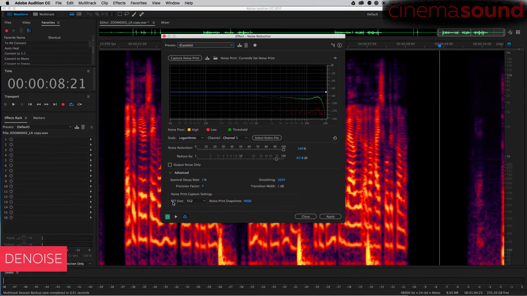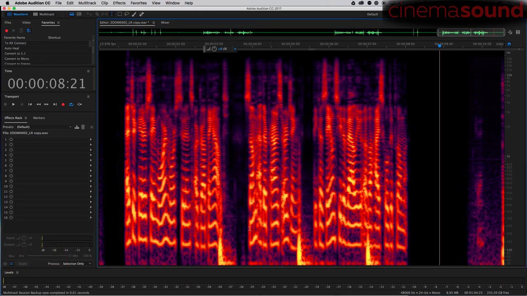It's very, very good for simple denoising, things where you just need to get rid of a general room, where you don't have any problems or anything like that. Very, very good. And in Audition, it's quite good as well. So now that we've got this handled, let's take a look at the bumps themselves.